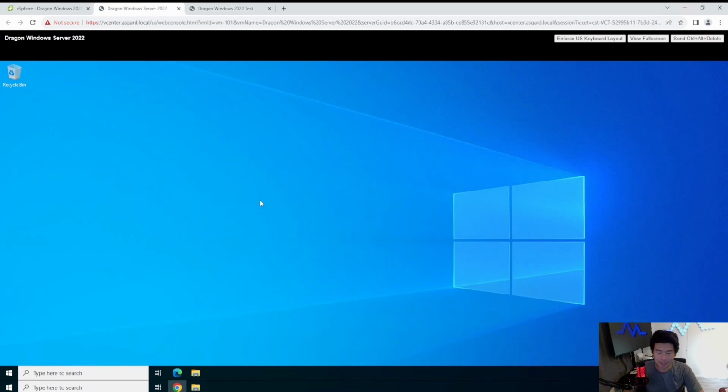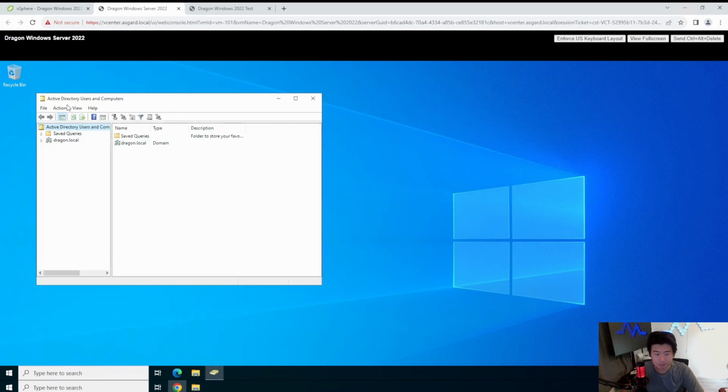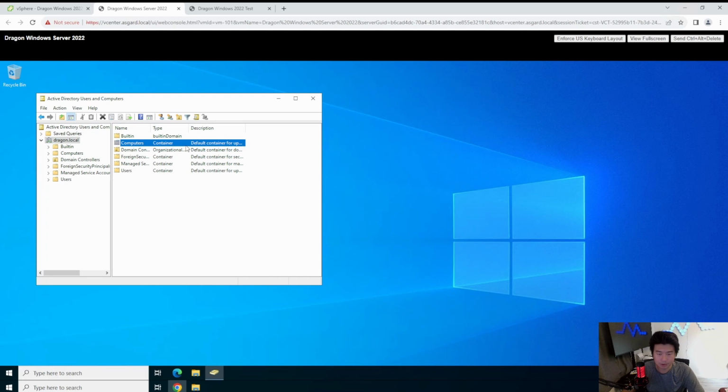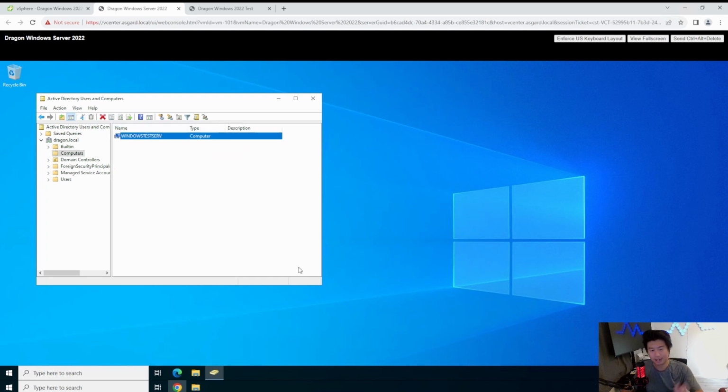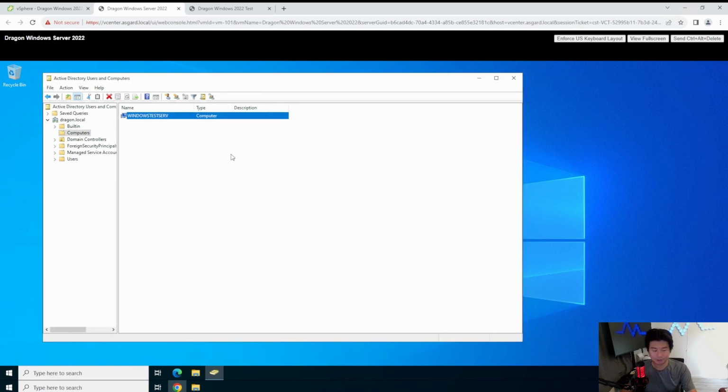So now that that has been added to the domain, if you go to your Active Directory server and go to Active Directory Users and Computers, we should be able to open the domain, go to computers, and now we should be able to see that our computer, it truncated the name, which is fine, Windows Test Serve is now hooked up to our Active Directory server.